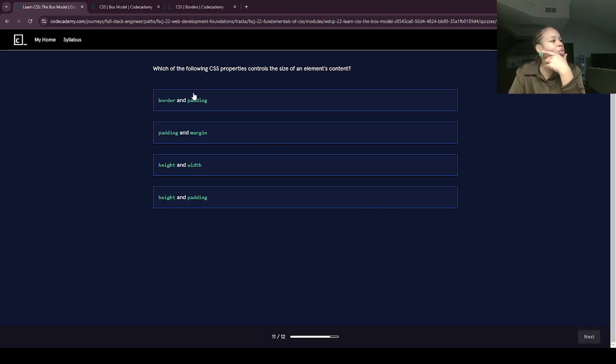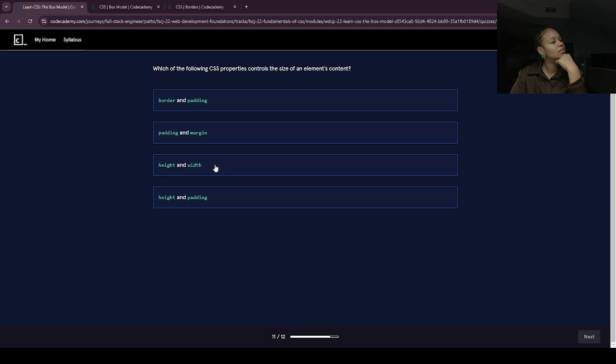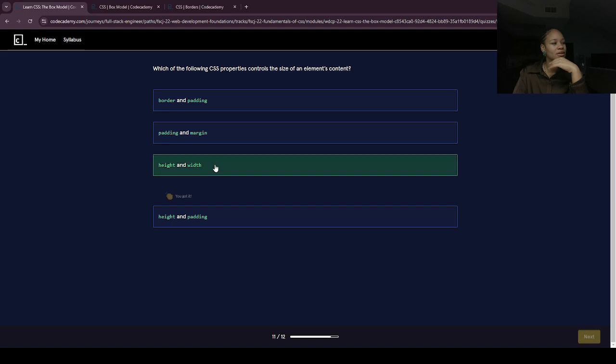Next. Which of the following CSS properties controls the size of an element's content? The size of an element's content. I don't think padding. I think height and width. The border and the padding are outside the content. The height is the height and the width.